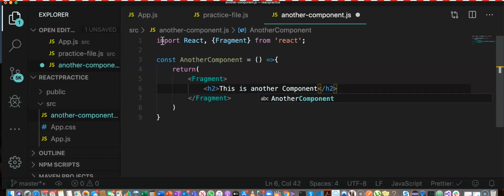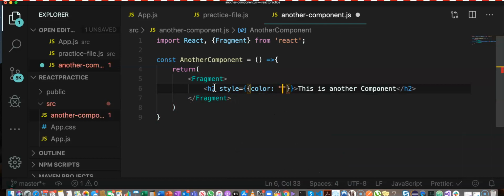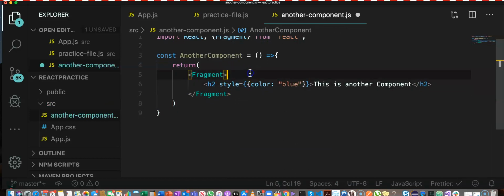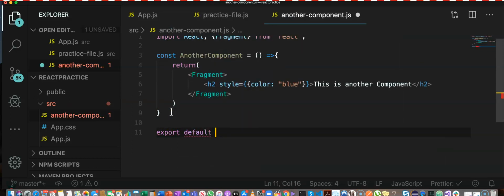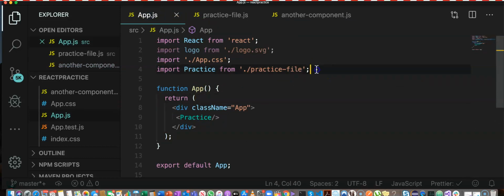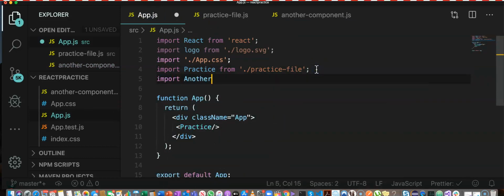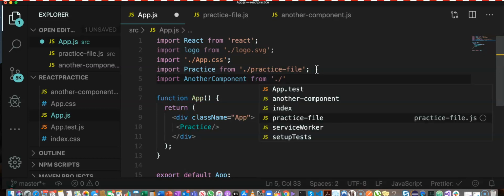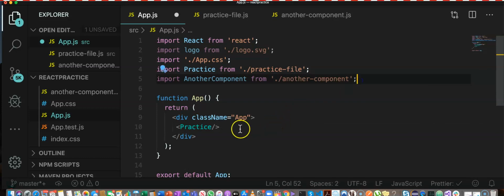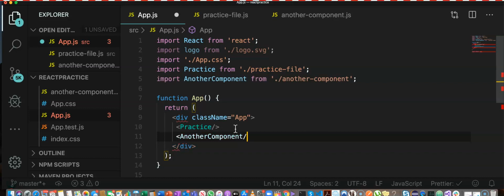Now this one, let's give it some styling, and we'll say this is going to be color blue. And that's it. Now we have to export this component. This has to always happen, because otherwise you cannot import it from another component. Now what I have to do is come back here and say import another component from another component. And here we do exactly the same thing, and we just close it, and we have this is another component.